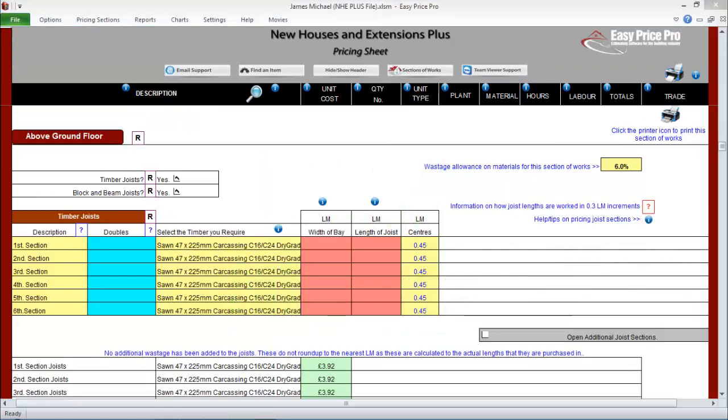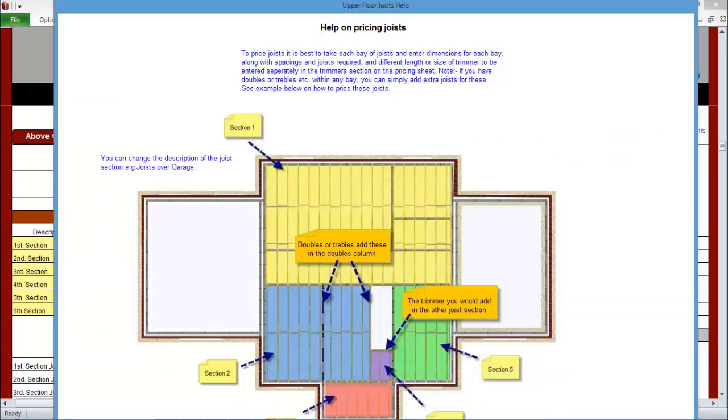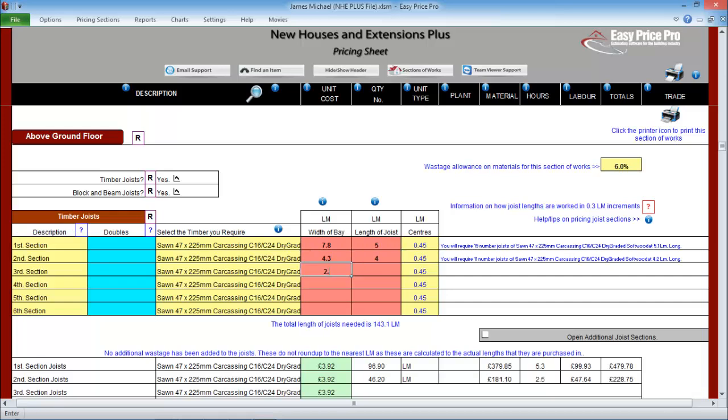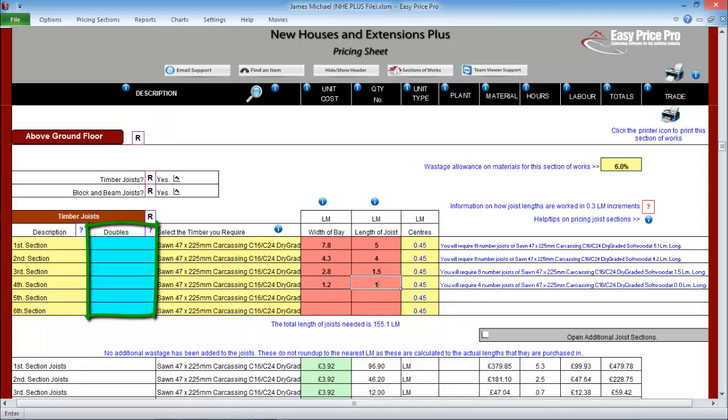We need to put in the joists. This picture very nicely shows how to go about entering them. You can rename each section so it's relevant to you if you want, then just enter the width of the bay and the length of the joist, adjusting the centres if required. You can enter any doubles in the blue box.